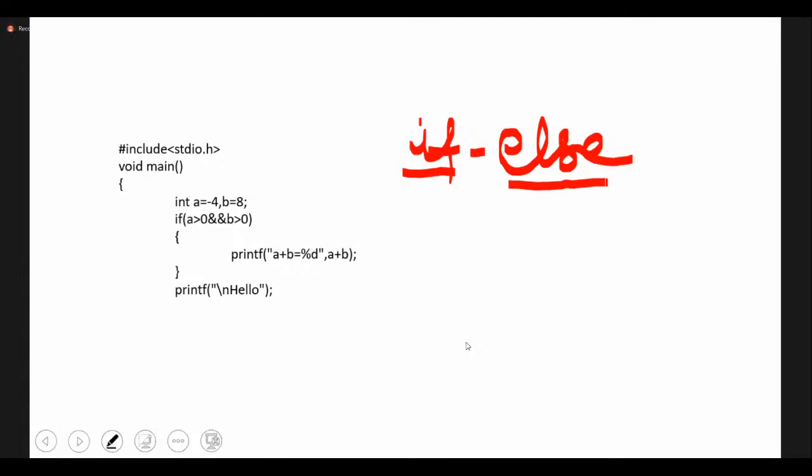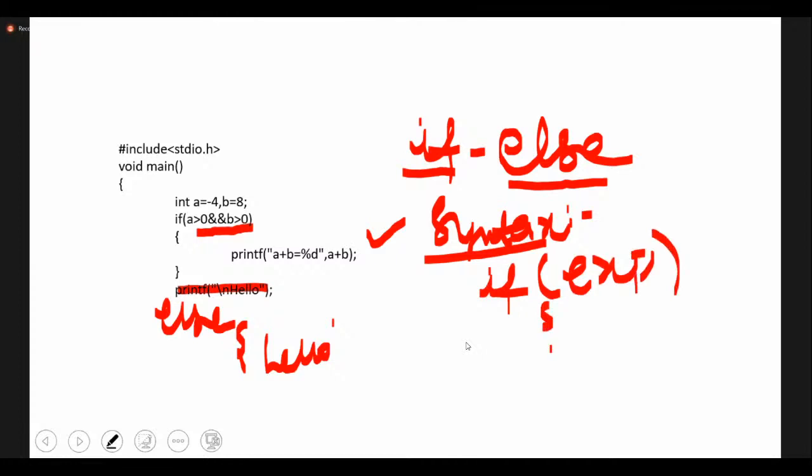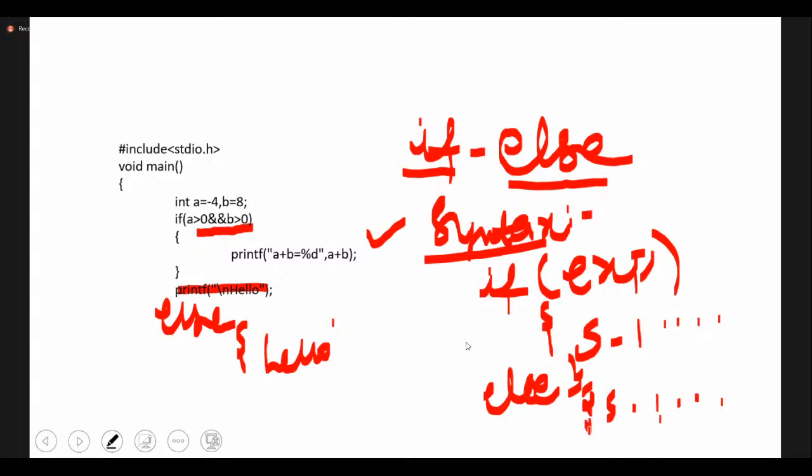Now, the same example: if this condition is true, I will print A plus B. Otherwise, in the else, I'll print hello. For this, first you write the syntax rule. What is the syntax? If some expression, and this expression is true, you have some statements 1, and so on. Otherwise, you'll have some other statements. This is the syntax for your if and else.